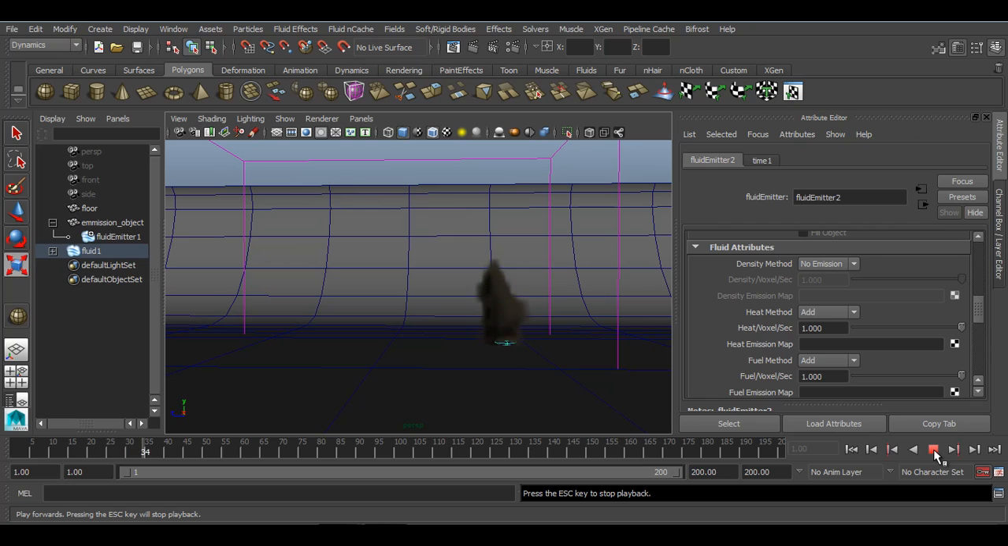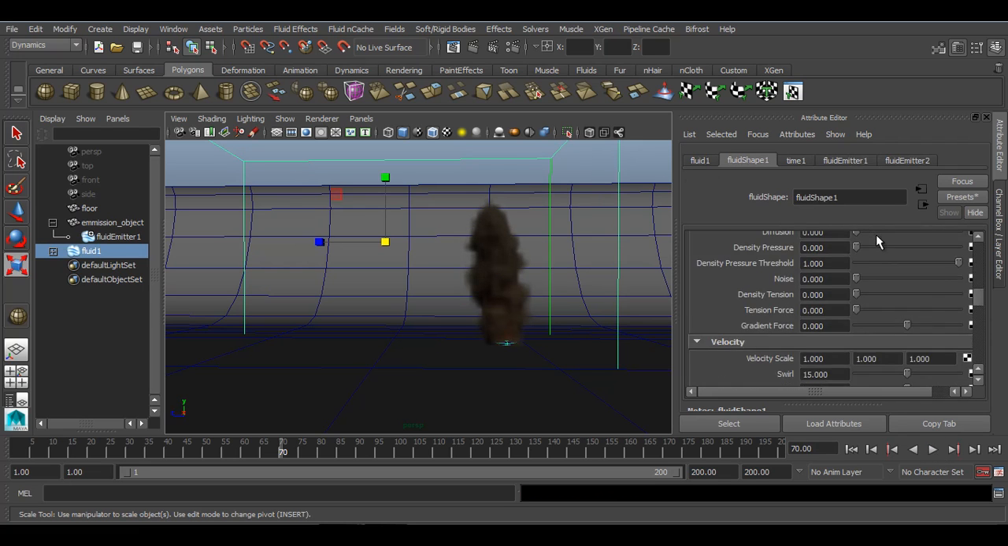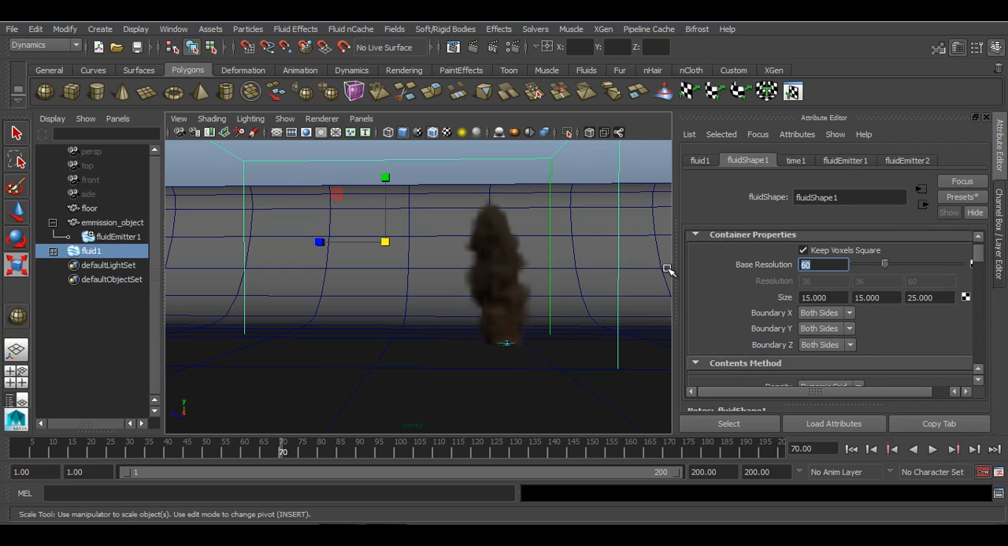There is not as such any kind of difference in it. So increase the heat emission to around 10 and fuel emission around 10. I'll increase the heat to around 15, and let us see how it is affecting it. You can see a little bit of change is happening over there. I'll just increase the overall resolution to 100. It will eventually slow down your overall simulation.